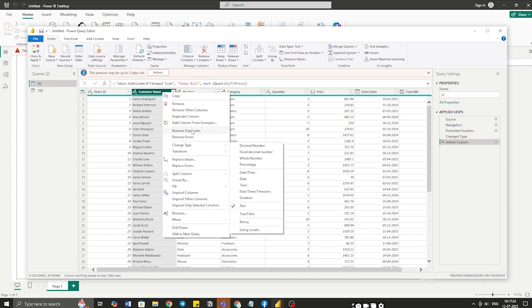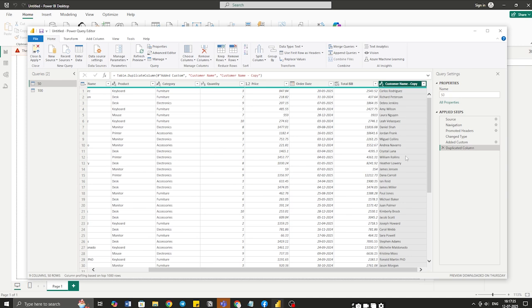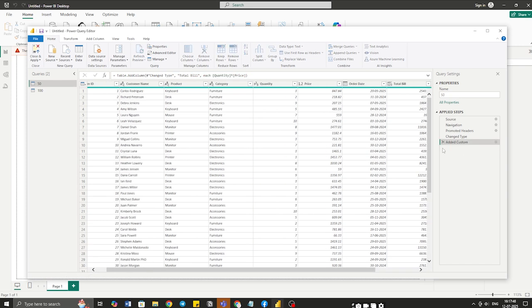Here is the duplicate option. Like you know in Excel, if you want to duplicate the existing column, then here is the option. If you click it, the same column is created here. But I don't want this now, so we'll undo this from the applied steps, where we can see all the actions performed on the table.